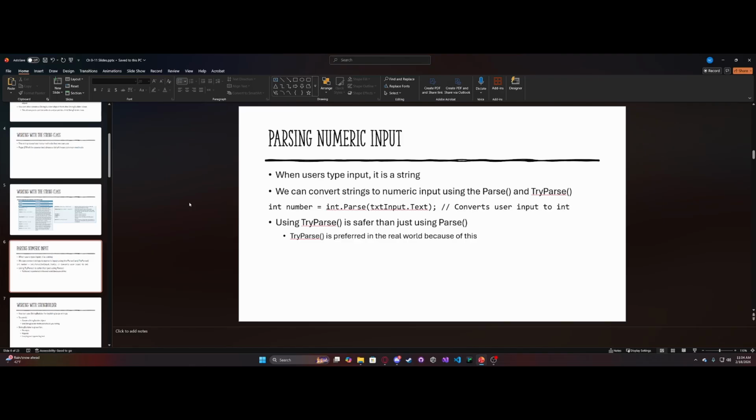Both methods. So here's an example, right? We have int number equals int.parse, and we're parsing the input from the user here. And what we're doing is we're converting this string to an int, okay? But you're not always able to do this, right? So if they typed in hello and we try to convert hello into an int, it's simply not going to work and you're going to get an error, which is why using try parse is a lot safer. And it is preferred in real world applications just because you avoid getting an error that could crash your application.